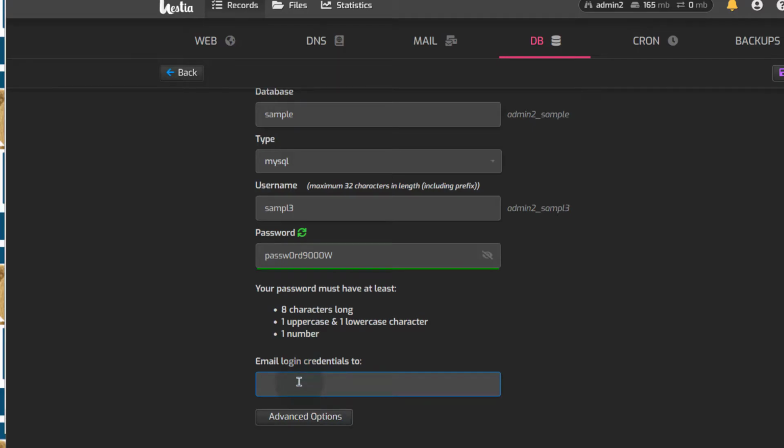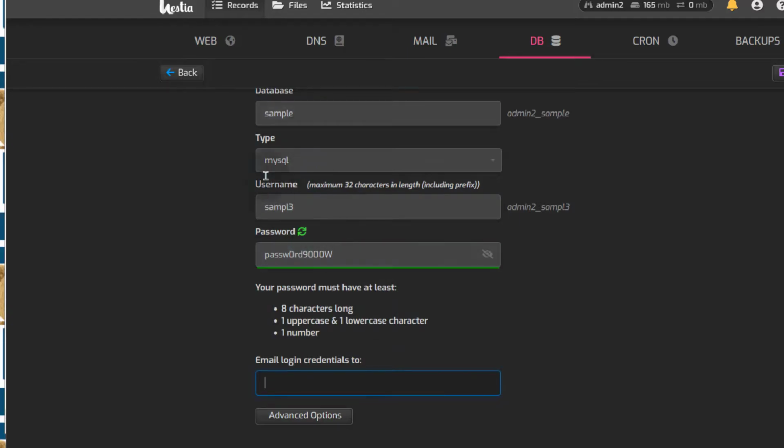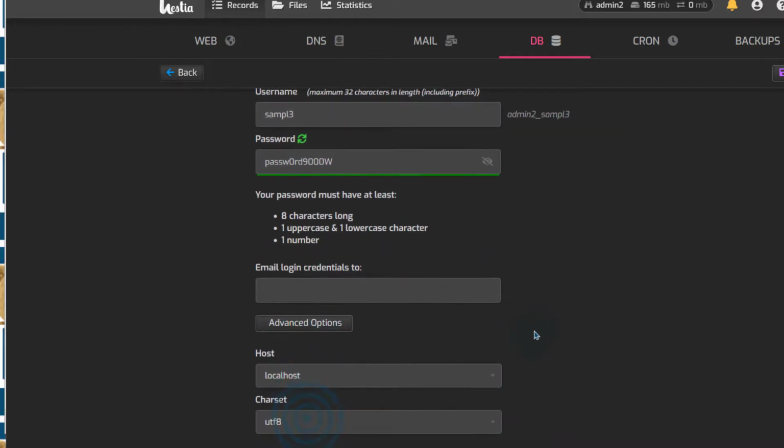If this database was being created for someone who is being hosted on your server, or you want to remember these details, you can just enter your email address and they will be sent to you. All these credentials will be sent into your email address. Advanced option, let's see what we have here.